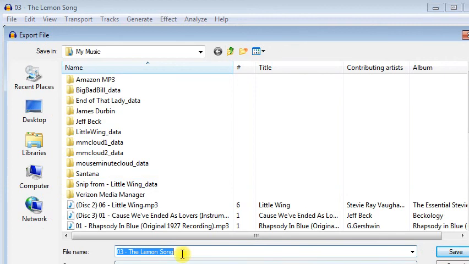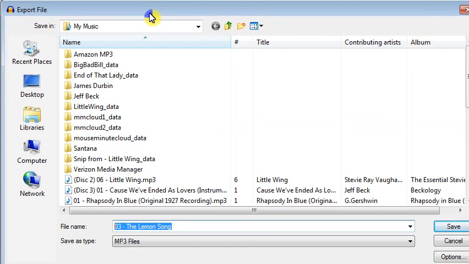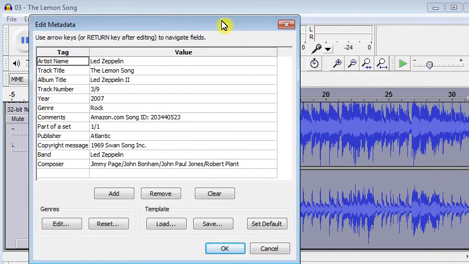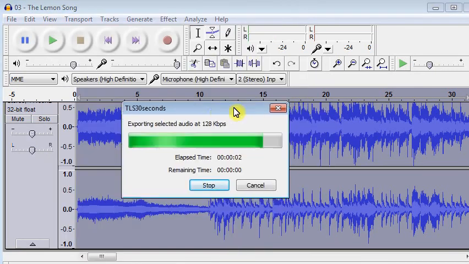You may want to rename your file so you don't overwrite the original file. Otherwise you'll have to go download it again. In my case, I'm going to rename this TLS for the Lemon Song and 30 seconds. How about that? Okay, so it's going to make it into an MP3 file. Let's see what it does when I say save here. Click on save. It gives me some information about what we're doing, who it is, what it is. Rock. And if I say OK, here we go. Only takes a few seconds.